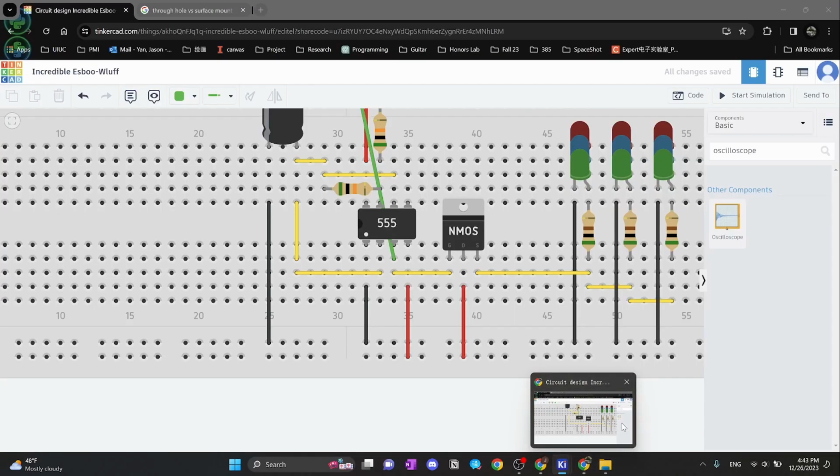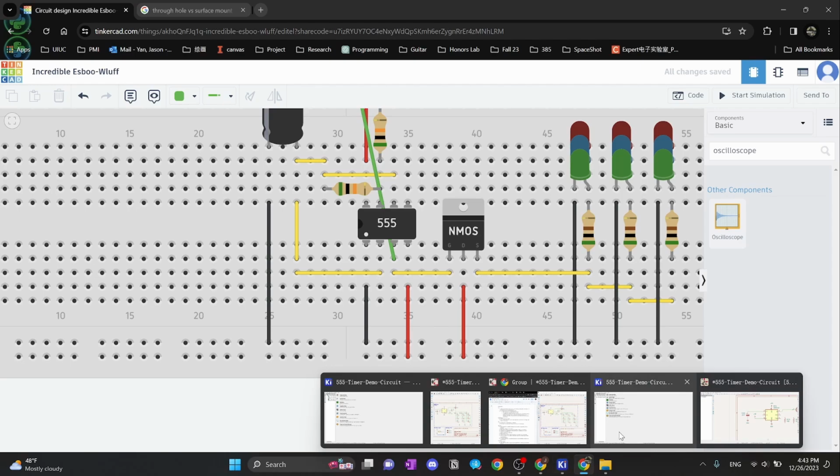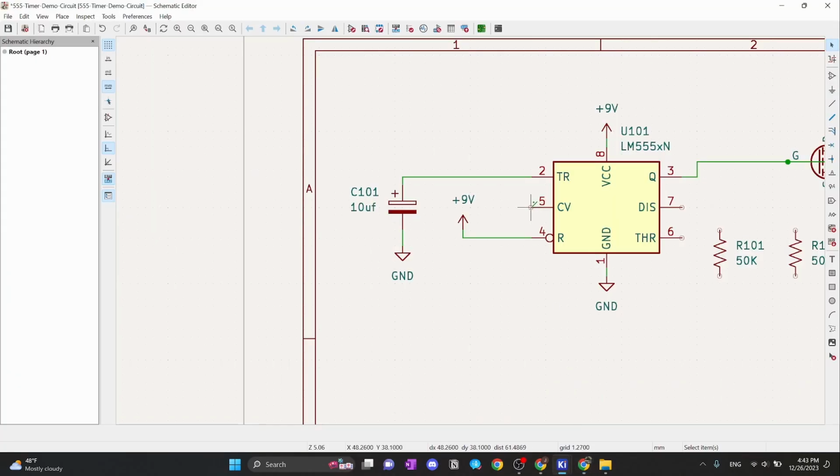And this is pin 4 for us. And pin 5, this control voltage, is not connected to anything. So we can put our cursor above this pin 5 and hit Q. That's going to place an X above this pin 5.